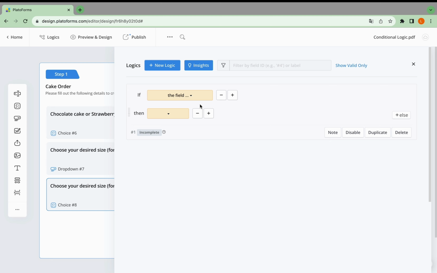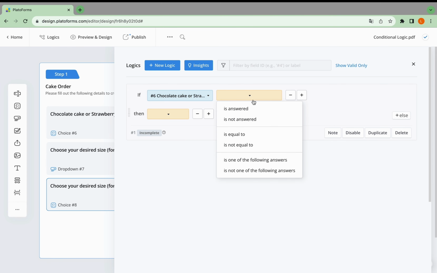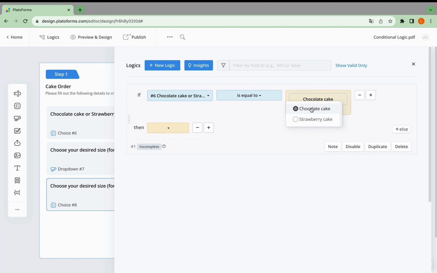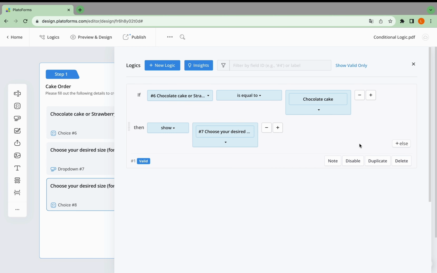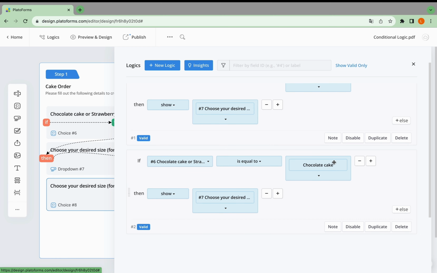If is like asking a question, and a then is like deciding what to do based on the answer. For instance, if you ask, chocolate cake or strawberry cake, and someone picks a chocolate cake, you can show them all the size choices. You can make it simple by duplicating this setup and changing it for the strawberry cake answer.